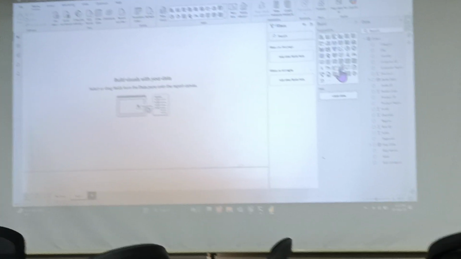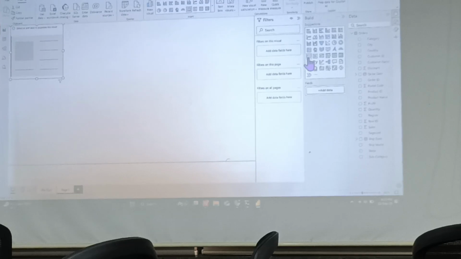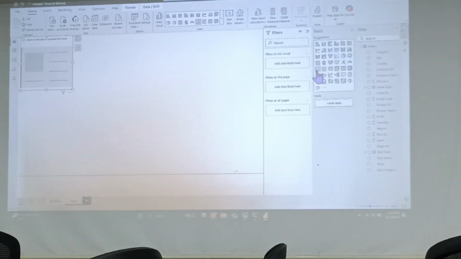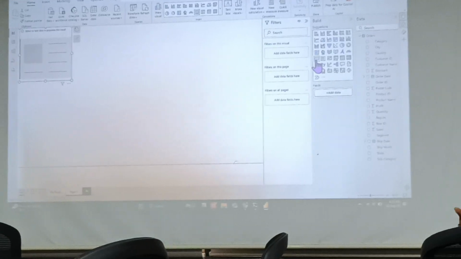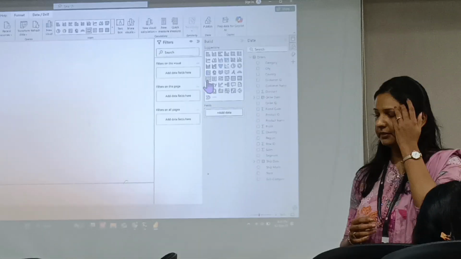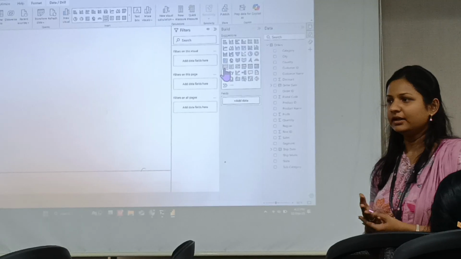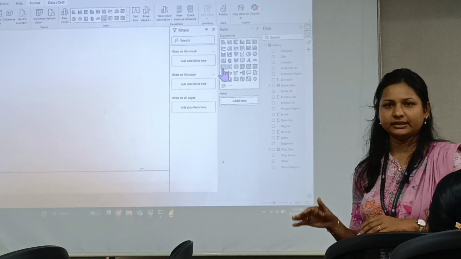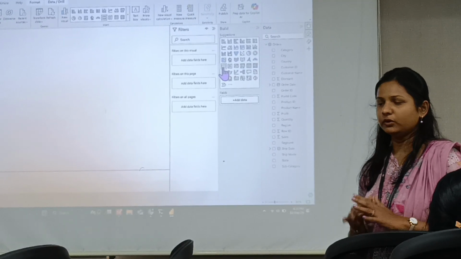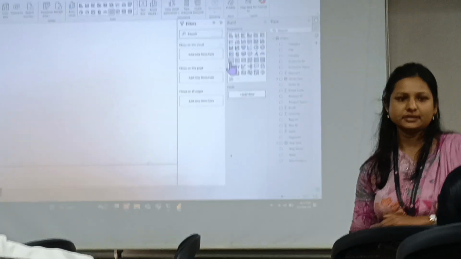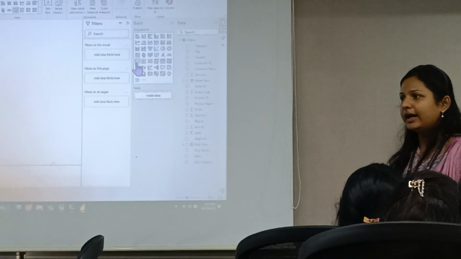That is called card visual. What card visual can do? So card visual gives the overall information. If a company CEO wants to see how much my company's total sales were or what my total profit is, he just doesn't want to see it in detail. He just wants to see the total profit. If he wants overall overview information, then we can go for card visual.